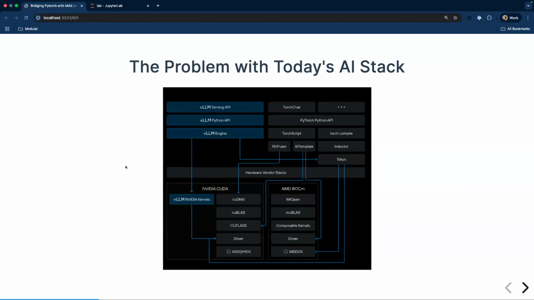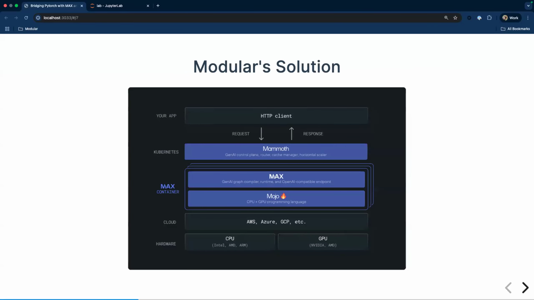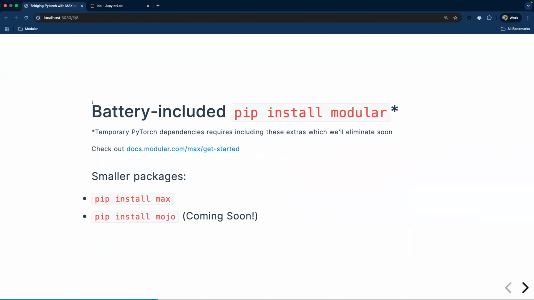If we want to compare, again, from a bird's eye point of view, in Modular, what you will see is there's Mojo, there's Max. I'm not going to talk about Mammoth and all the layers after, but Mojo is going to be the replacement for C++. Max is going to be the replacement for all those that I talked about.